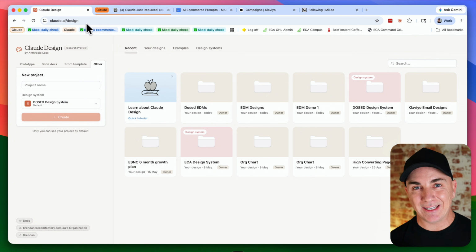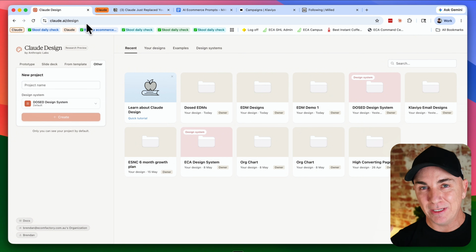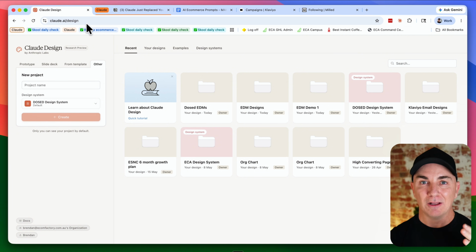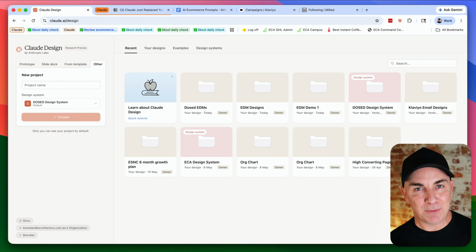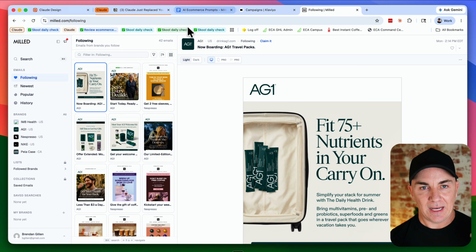So what we're going to do is we're going to get some designs of some really good emails. We're going to throw it into Claude Design and we're going to get it to design our own email with our own branding, okay? So the best place to get design inspiration from, especially if you're not a designer like me, is a website called Milled.com. And this is it here.